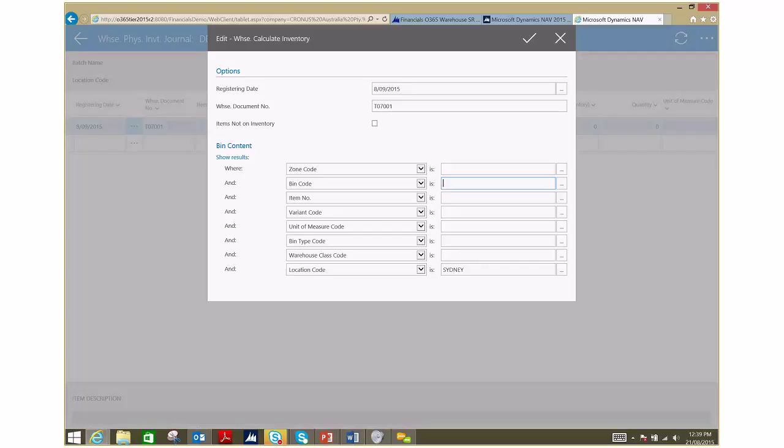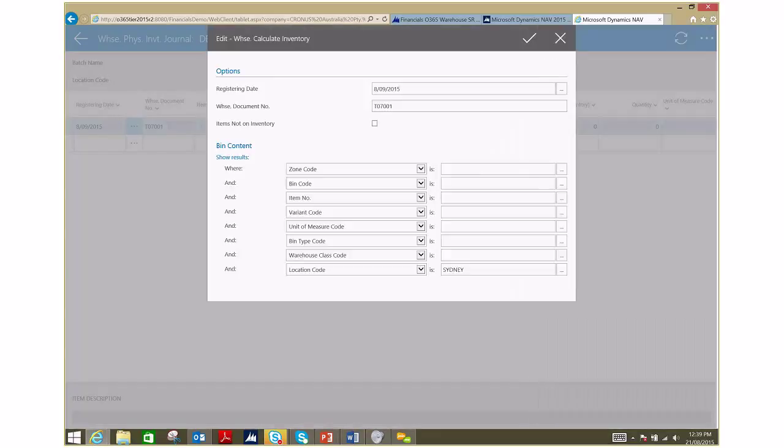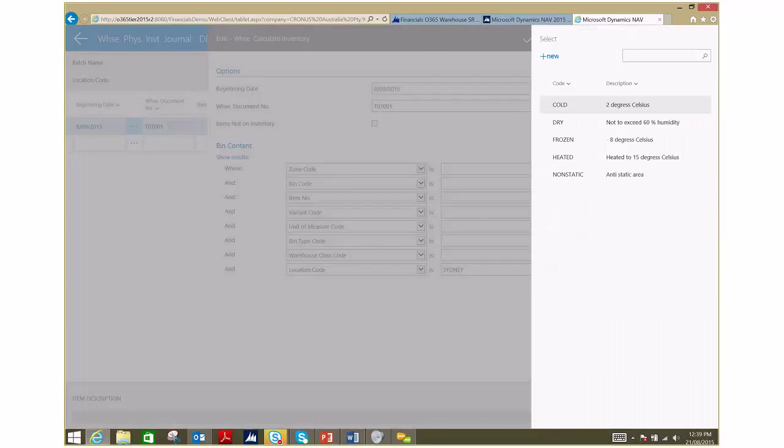Or alternatively, you may have your items classified as fast moving, slow moving, or medium moving, and you may count the fast moving items every month and the medium ones every quarter and the slow moving every 6 months. So basically, no matter how you want to actually perform a stock take, Financials for Office 365 has the ability to allow you to achieve that.